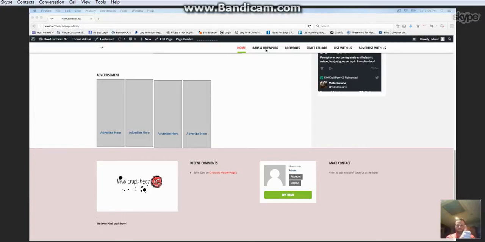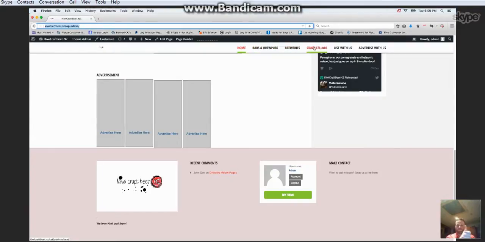what will happen, this page here is going to stay. This page will stay and this page will stay. These two will essentially be removed and merged into one page that encompasses both of these options.